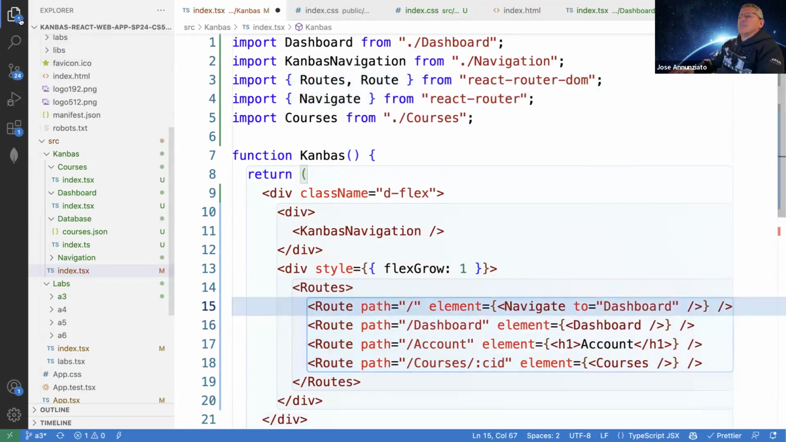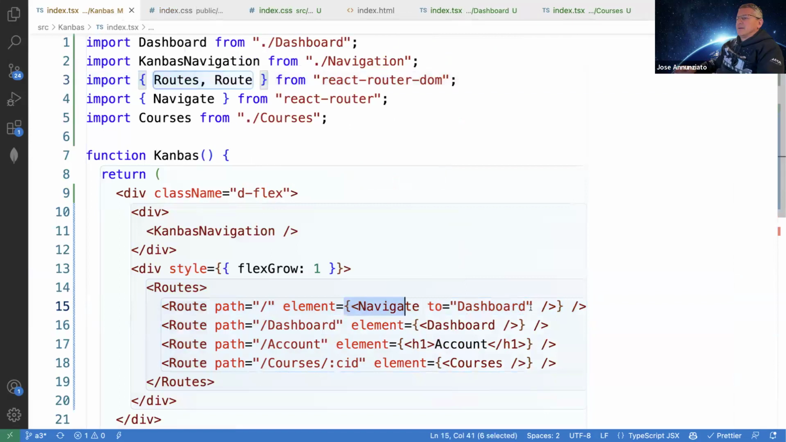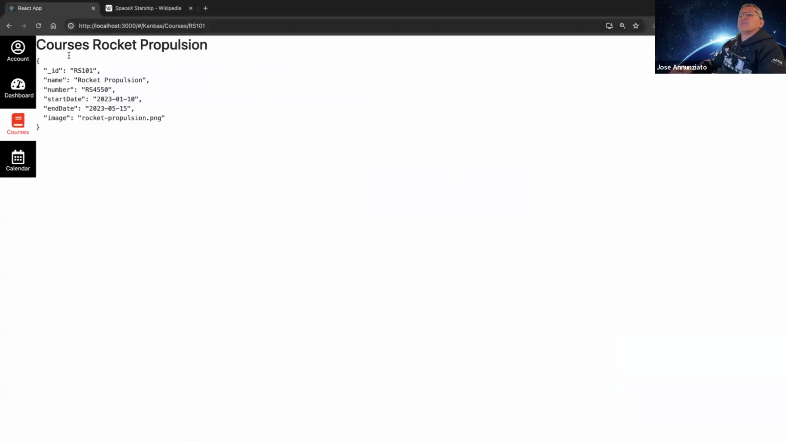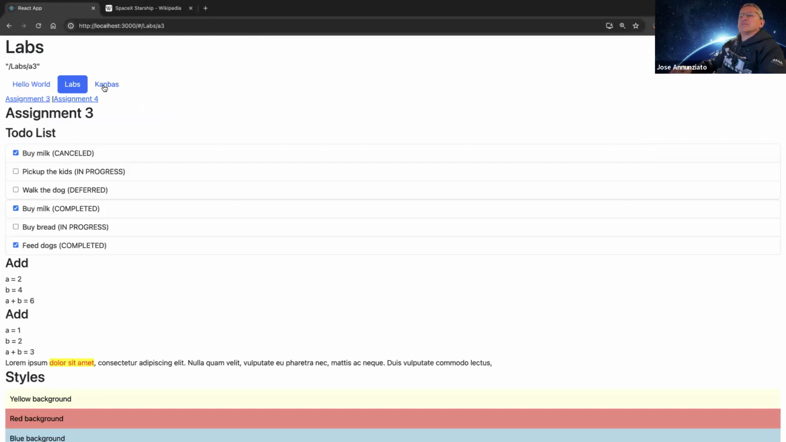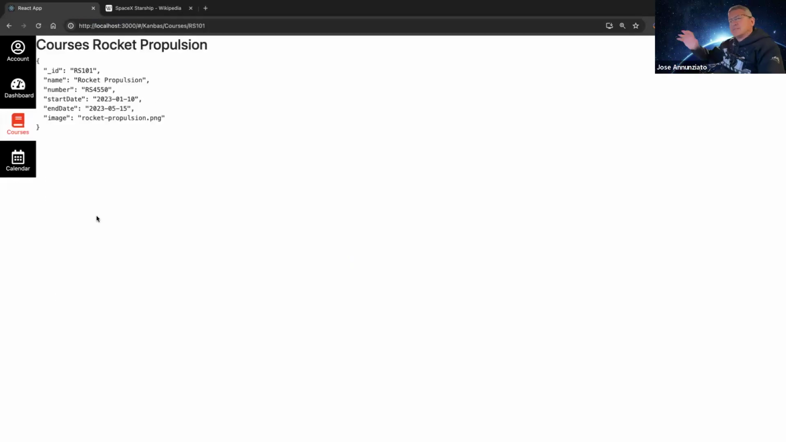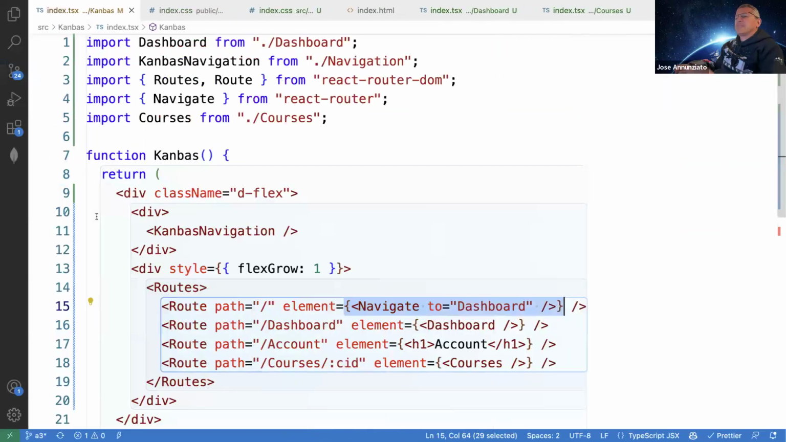By default, it'll want to go to the dashboard. So when we first navigate to the, so here, if we navigate to Canvas, it's going to automatically jump us into the dashboard. So I don't have to click and go to the dashboard, it automatically takes us there. And then you can navigate down to the courses and whatnot.